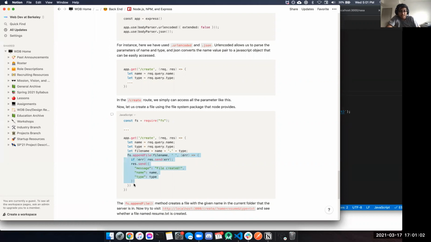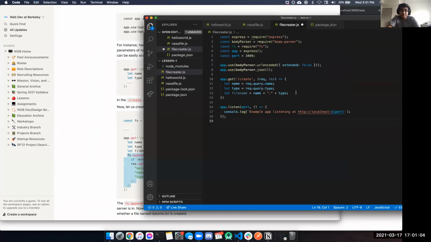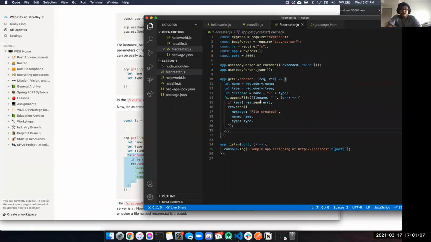So if I copy this and paste it right here, fs.appendFile with the file name, we have that, and we can put whatever stuff we want inside of here. I might put, hi, this is my super duper cool resume. If there's an error, it'll send an error. Otherwise, once we finish creating this file, we're going to send a response to us on the browser, and it'll just say message, file created, name, type. So that's pretty basic.